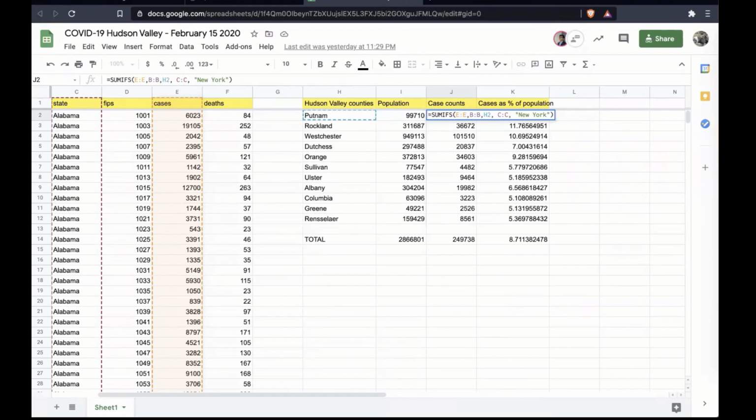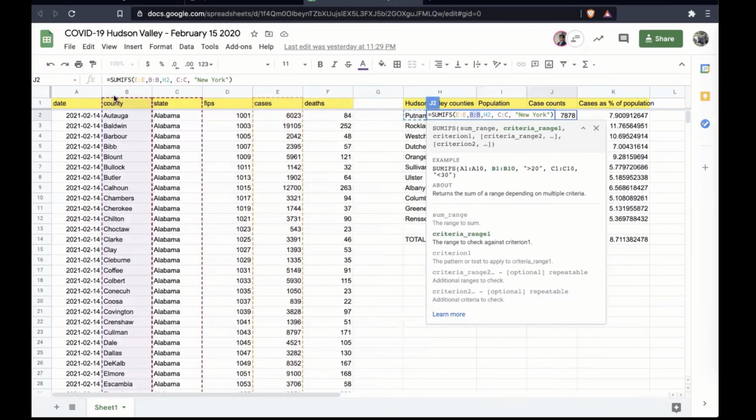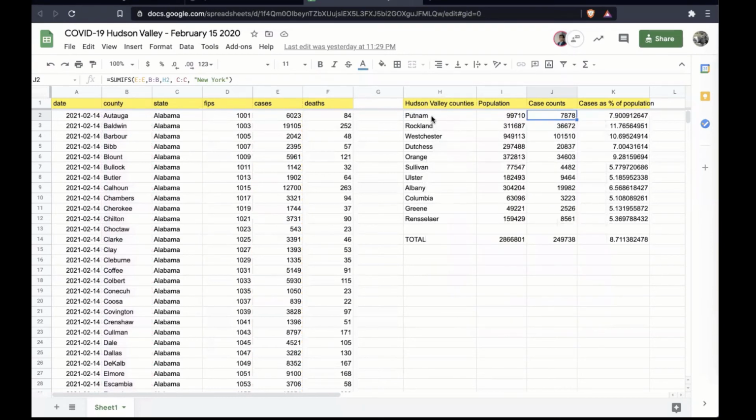Remember, I chopped out this data set, so it's just the records from one day. And that's fine. I want to sum up all the counties in one day. And then I provide these conditions. I say here, criteria range 1. This is the column B I'm pointing to. So I'm saying, go look in column B. That's the column I want you to look at. And I want you to compare for any row what's in column B to what I have in H2. What do I have in H2? The word Putnam. That's one of the counties in the Hudson Valley.